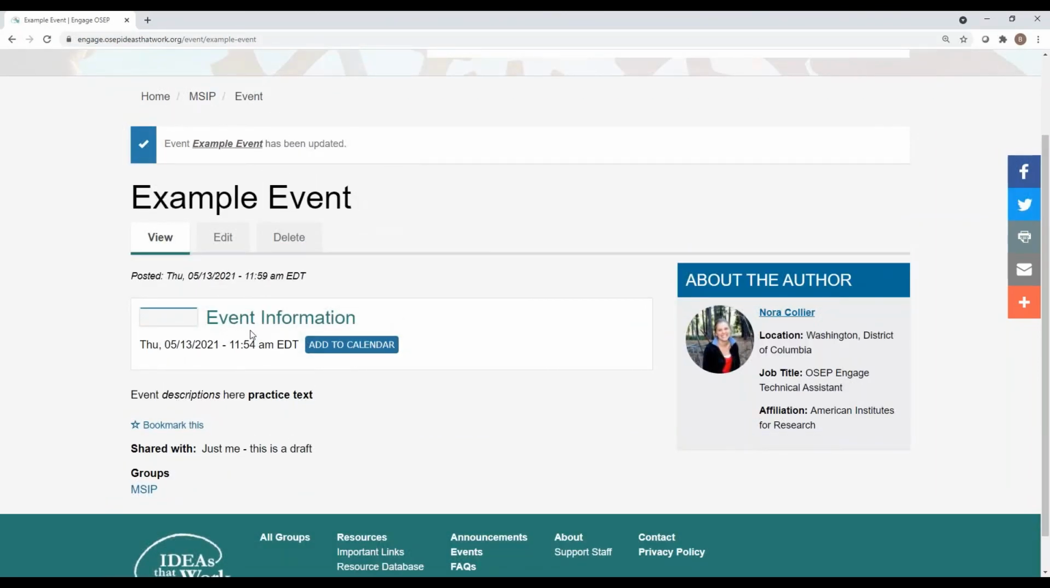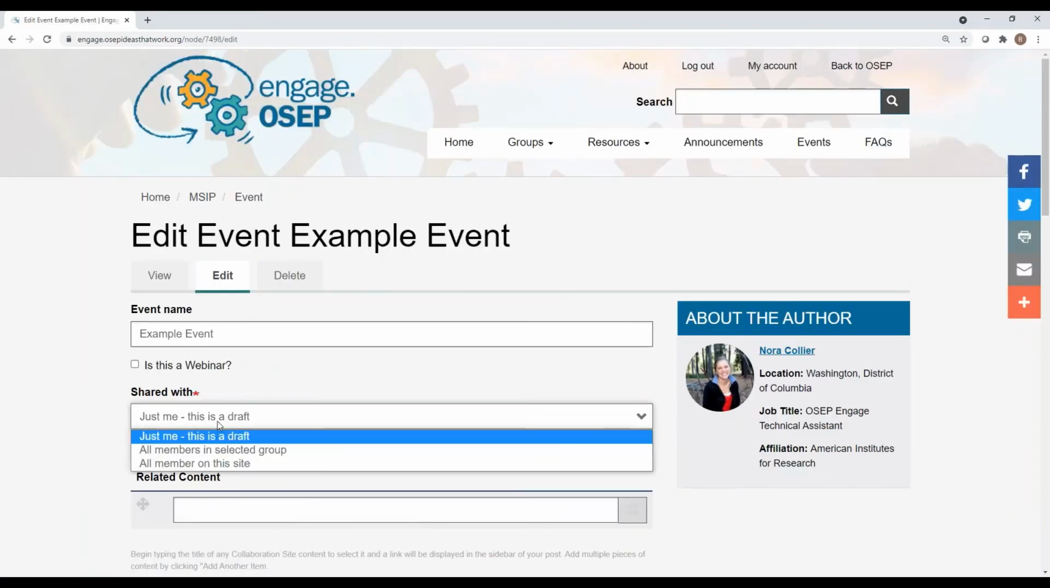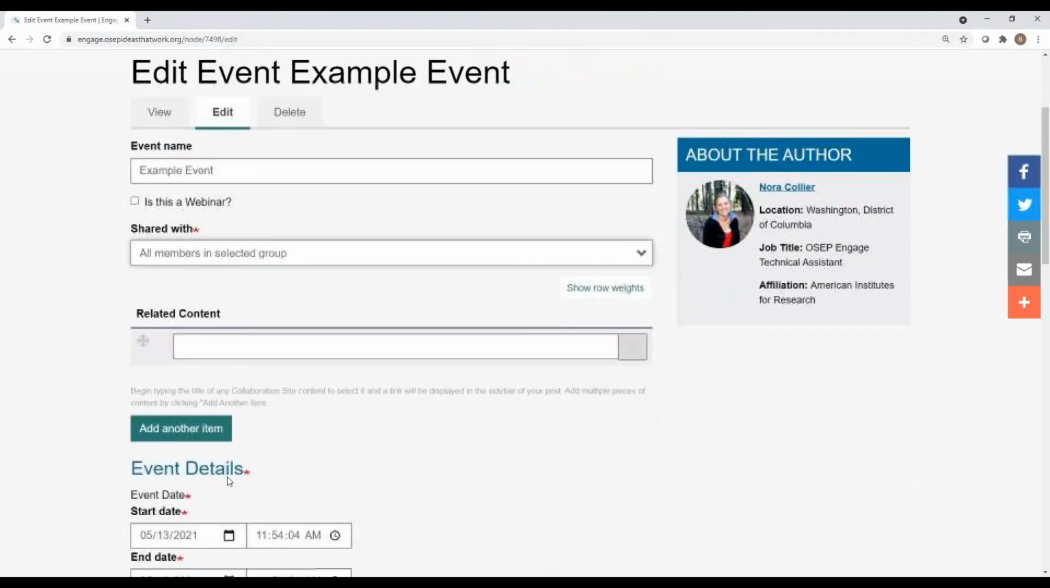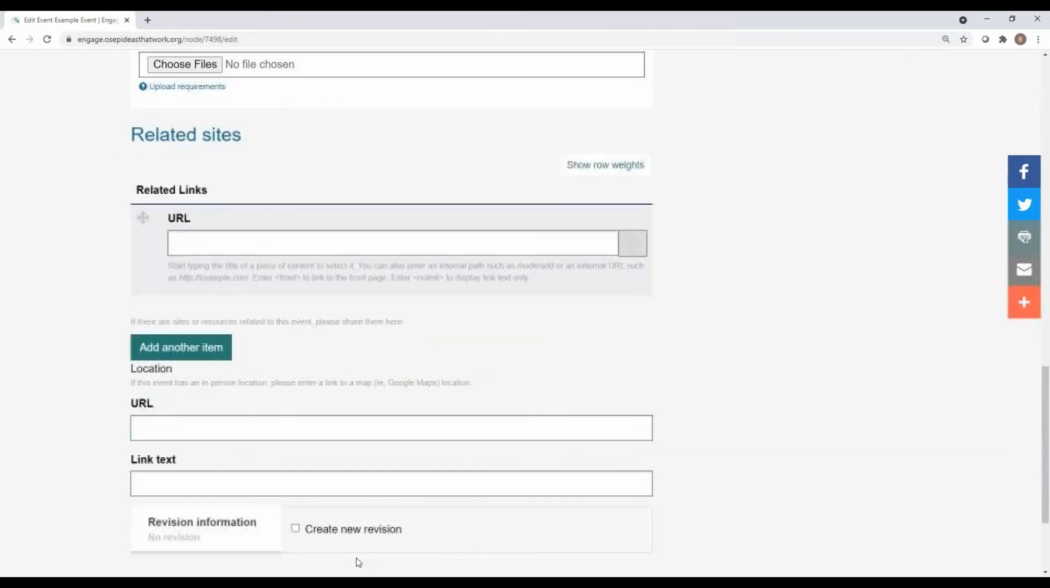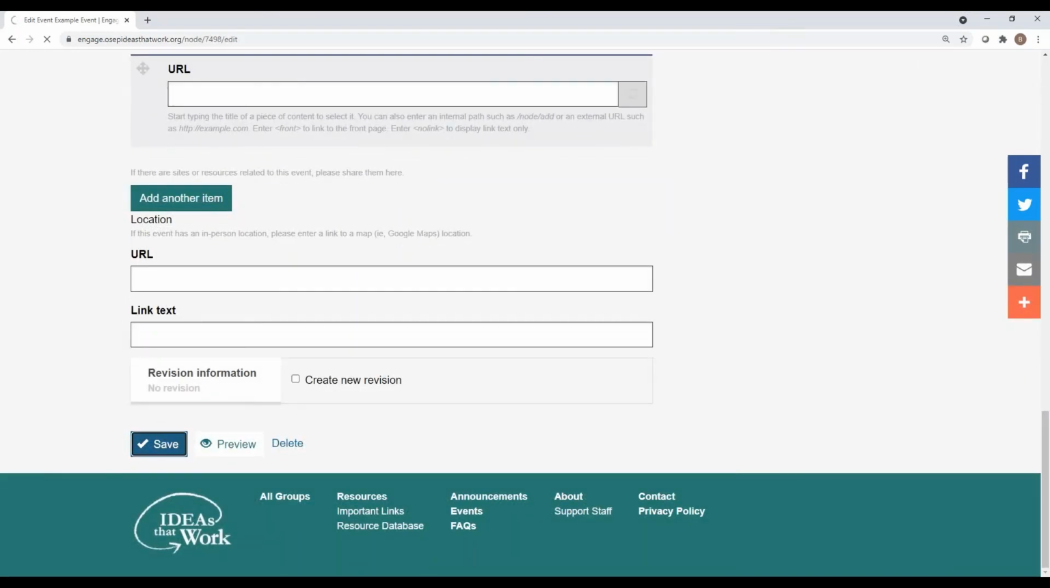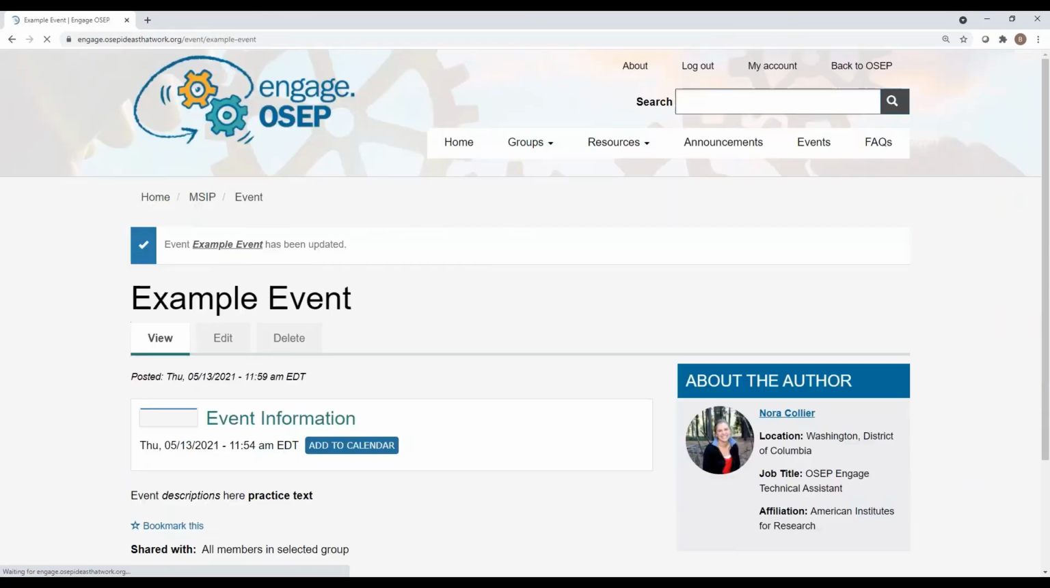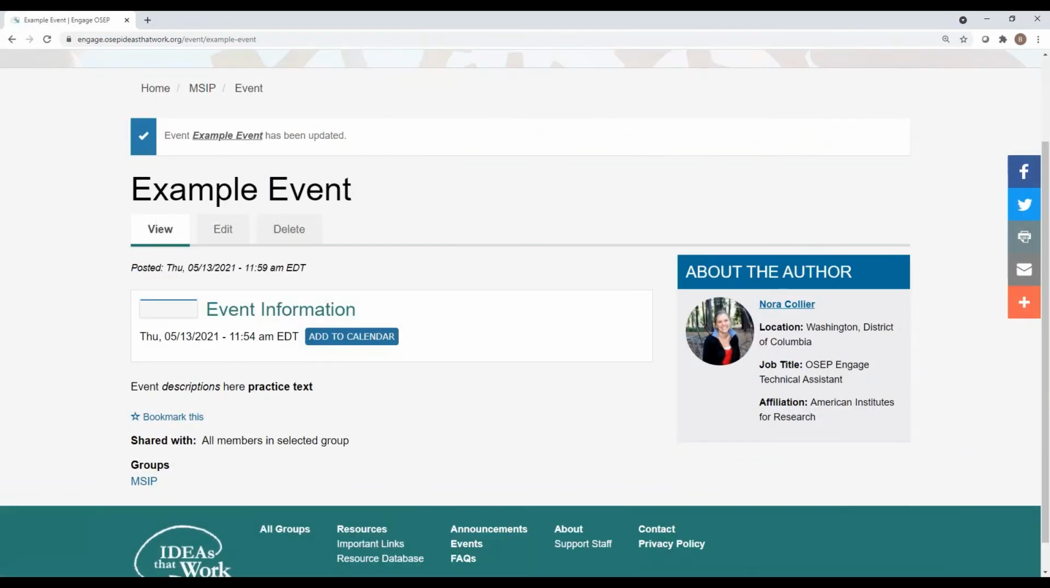So there's one more thing I have to do. This event was just shared with me. So I actually need to go in and make sure my group can see the event by selecting all members in the selected group. And now my event is ready.